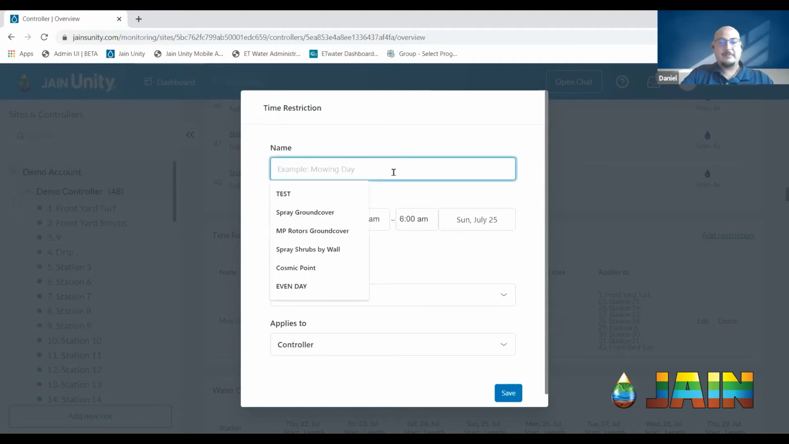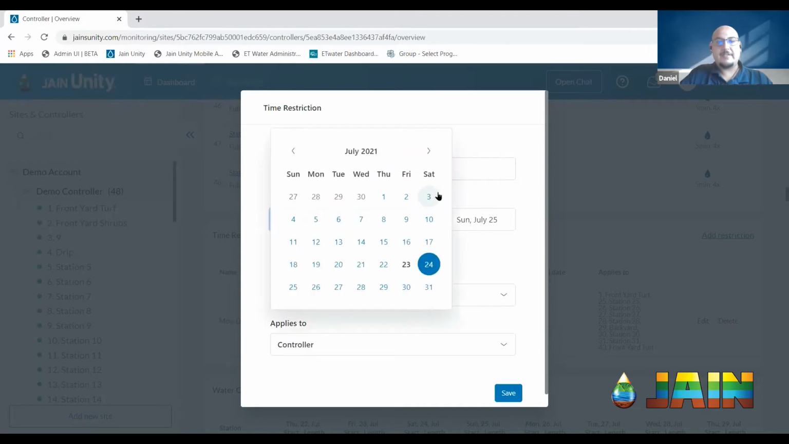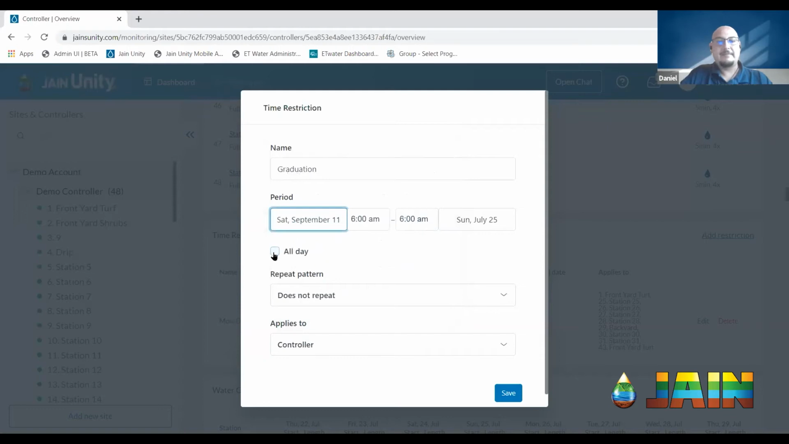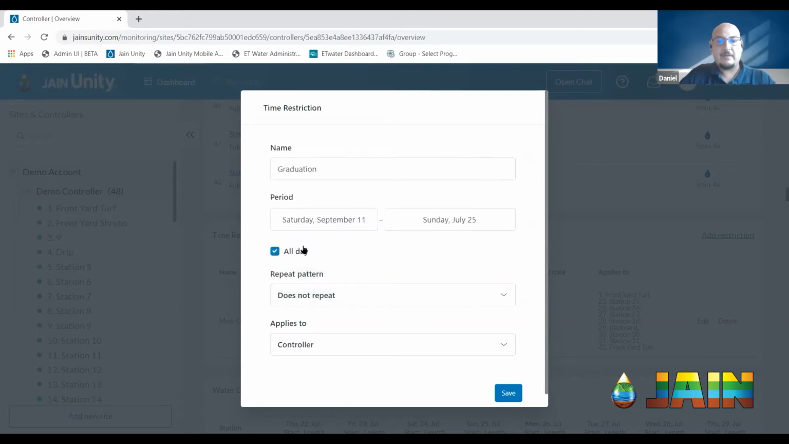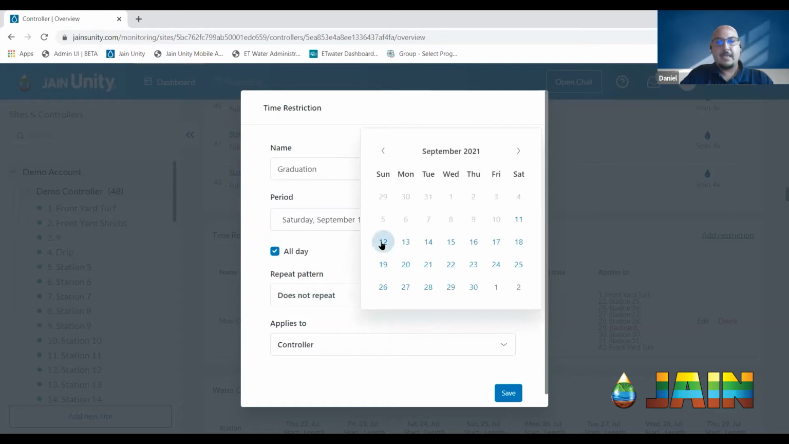So we'll just put graduation here, for example. And you can implement these just one time if that's what you need. For example, say in September, Saturday the 11th, all day there's going to be an event. Don't want any watering. They can go ahead and implement that. They can actually repeat this, as you can see here, weekly, monthly, annually. On September 11th, right? A little September 11th celebration there. It'll block the entire day, and they won't have any watering.